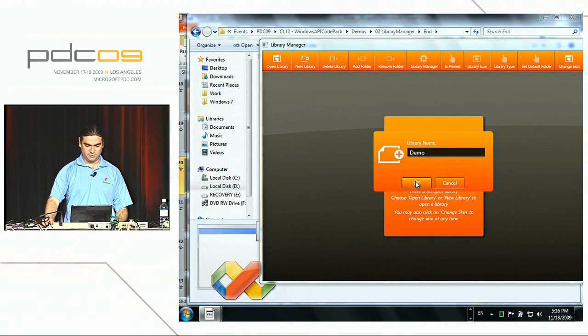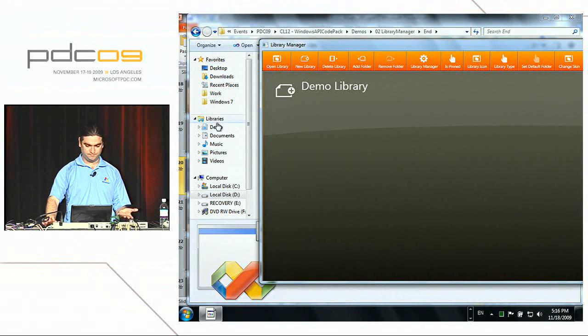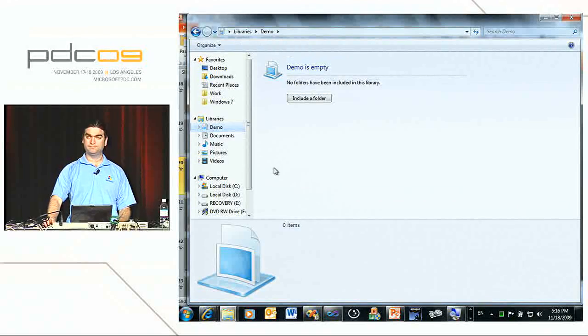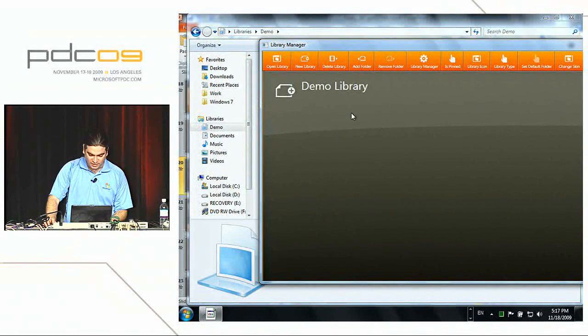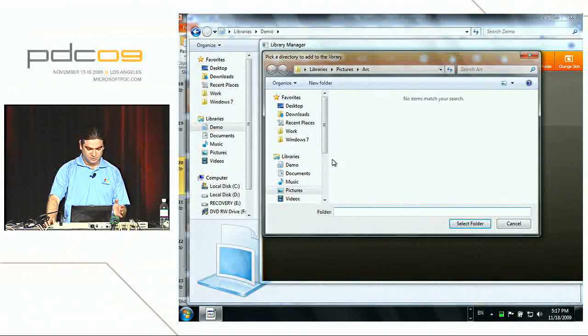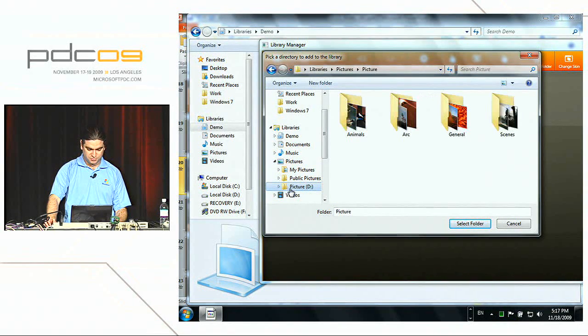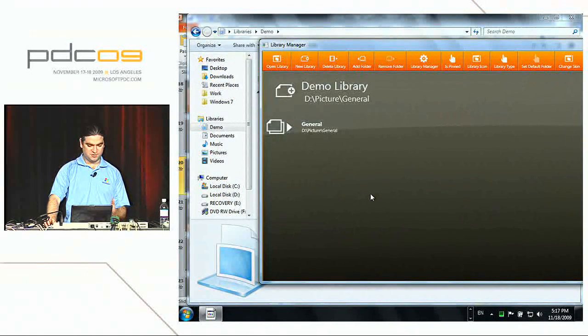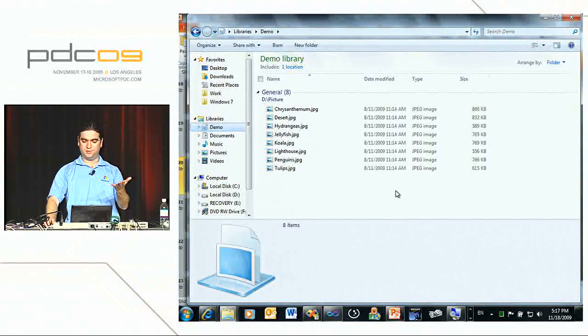I click OK, and here is the new library. It's empty, obviously. I can add a folder. So let's go to pictures, whatever, it doesn't really matter. Add a folder. Here's the folder. Let's go to the demo library. Here's the one folder that I added.